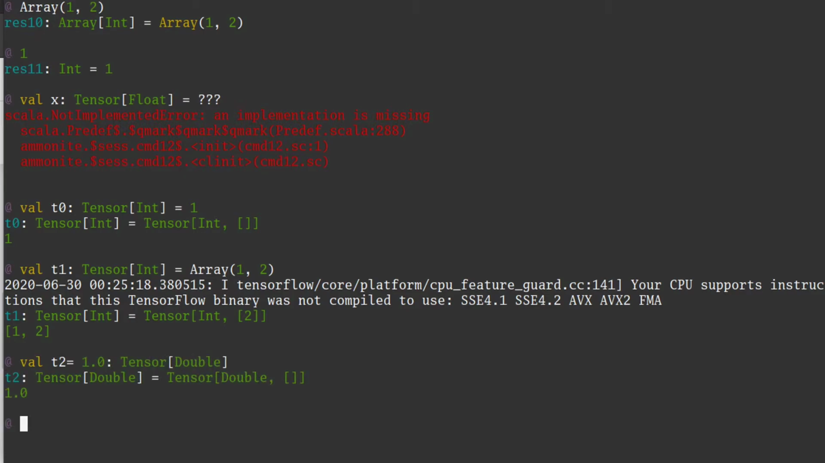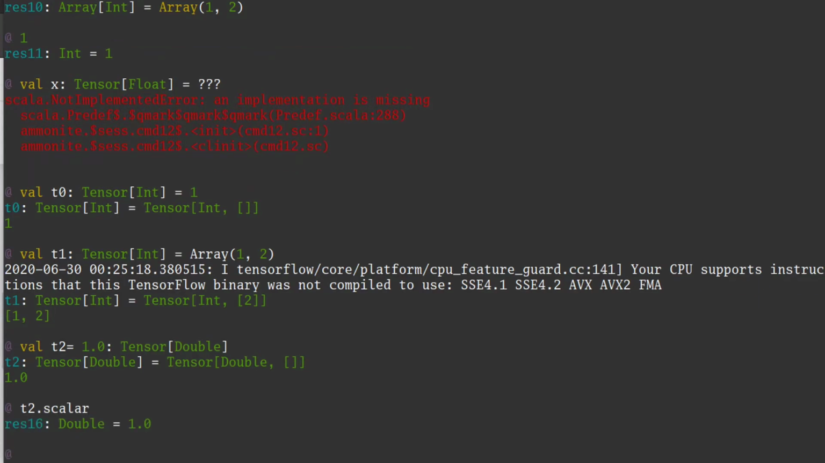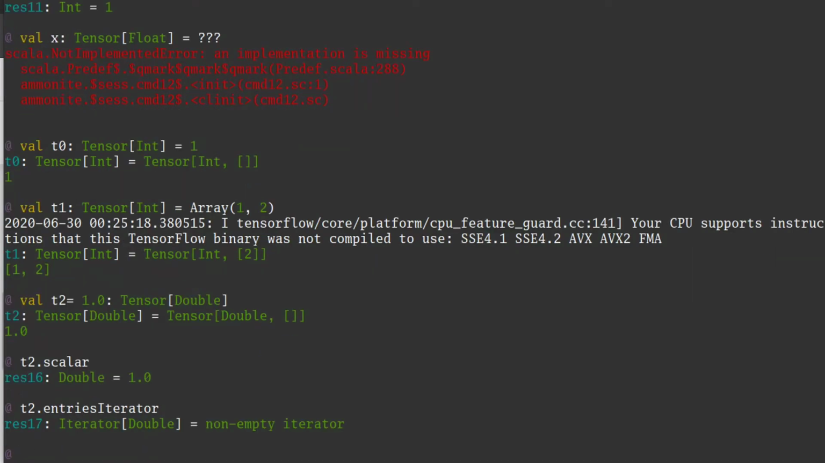And in this case, T2 is a tensor of double with the scalar value 1.0. In the case that a tensor is a scalar, we can get back out that scalar value by using the method scalar. If a tensor is a multidimensional array of scalar values, there is an entries iterator. This also works for scalar values. Let's try a few other examples.